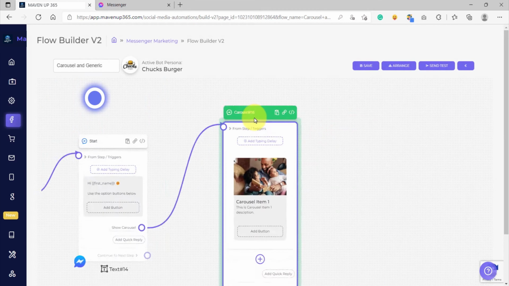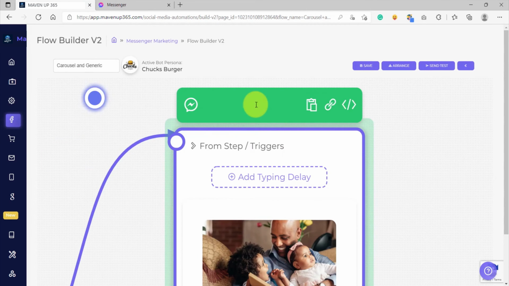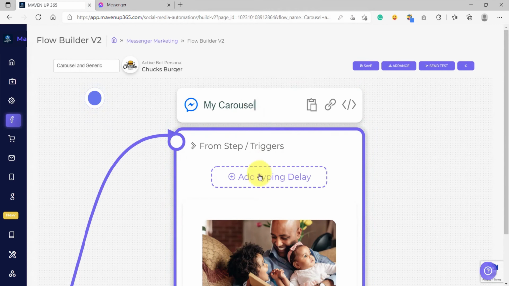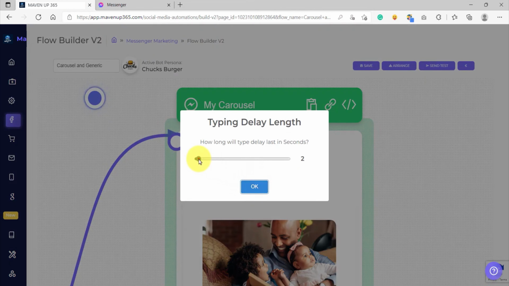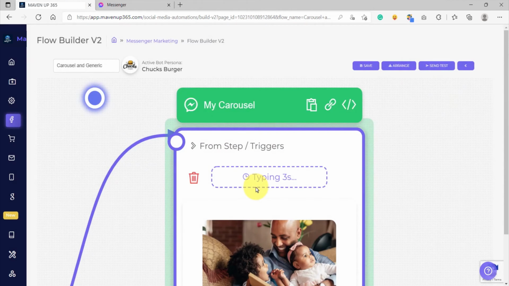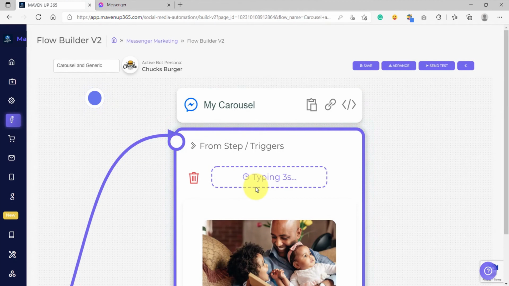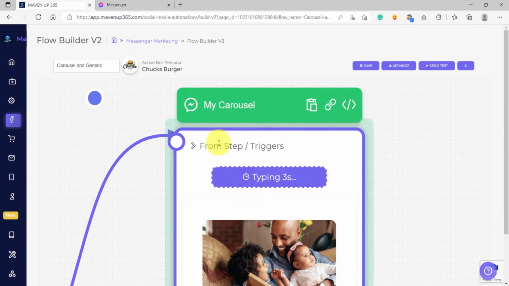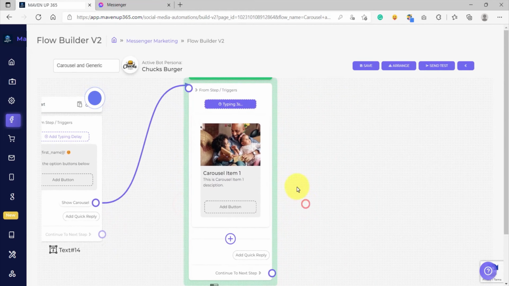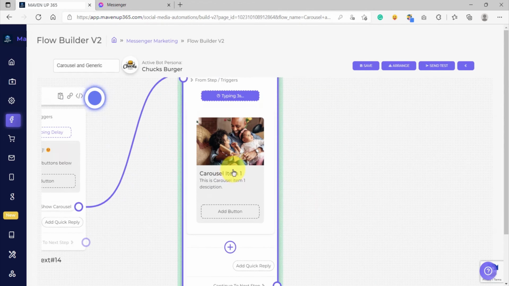Now it's time to configure this. So let's change the label, my carousel. Great. And let's add a typing delay for, let's say, 5 seconds or 3 seconds. Please note that currently the typing delay only shows on mobile phones, on Android and iOS. For some reason, it does not show on Messenger for browsers. After that, we are going to click carousel item number 1 to configure our carousel.